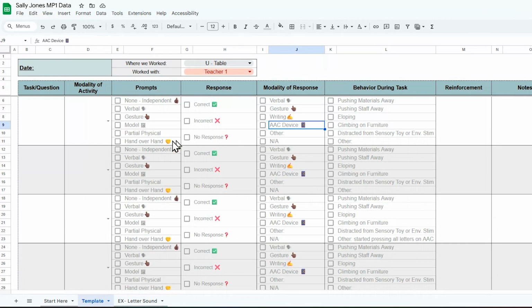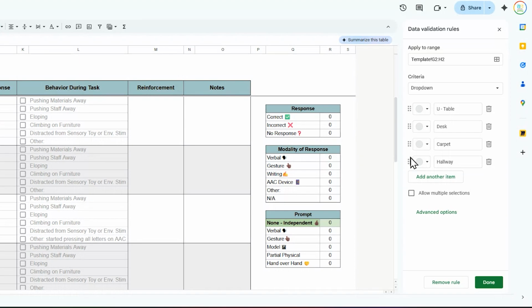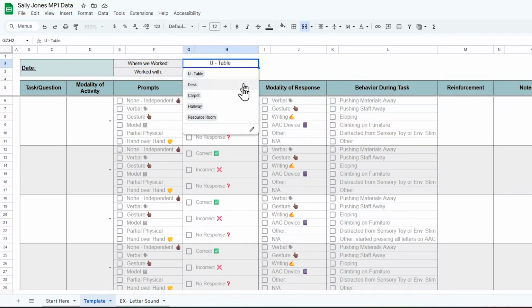And then let's go ahead and set up some of the drop-down menus now where we worked. So again, I gave some generic answers of view table, desk, carpet, or maybe it was their hallway, maybe it was the resource room. If you need to edit whatever this drop-down menu is, you can go ahead and add another item. Let's just go ahead and add resource room. Done. And now we can see that, boom, if we needed to, we could select resource room. You could even color code these if you'd like.